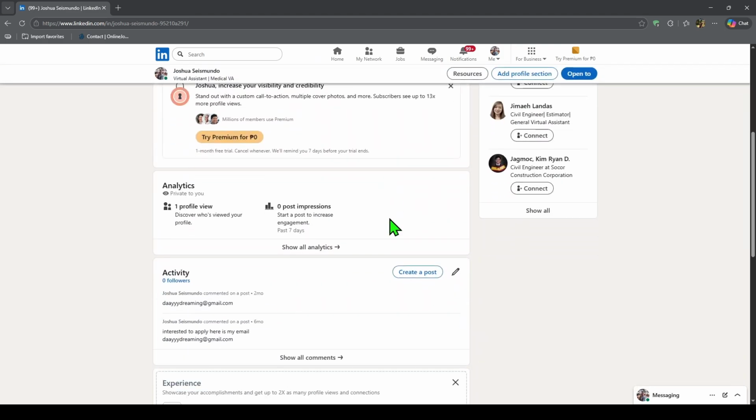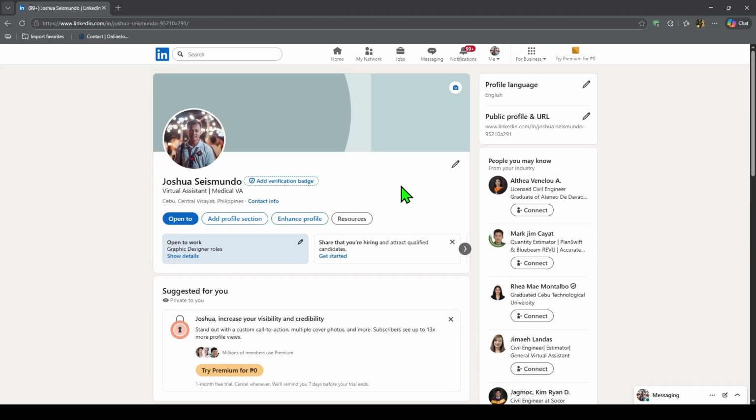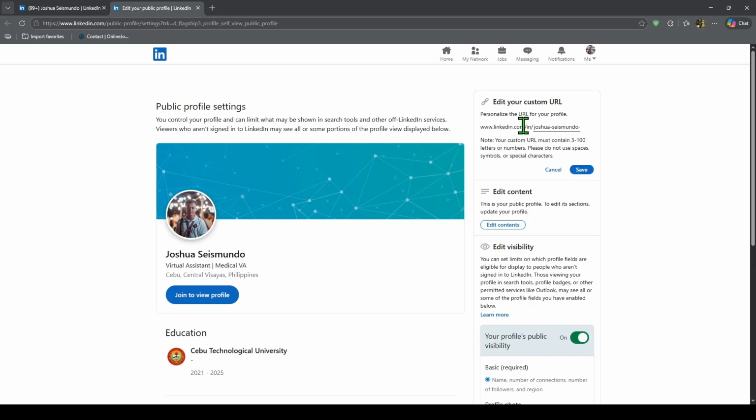If your link looks too long or messy, LinkedIn also lets you edit your custom public profile URL. In LinkedIn settings for your public profile URL, you can change the last part of the link to something cleaner, usually a version of your name, as long as it follows LinkedIn's character rules.